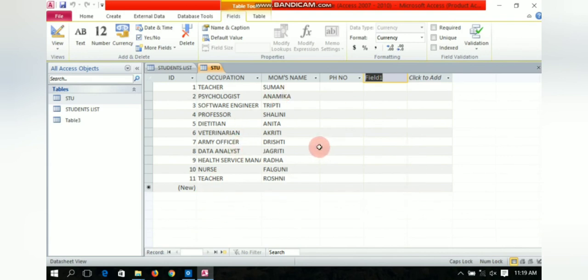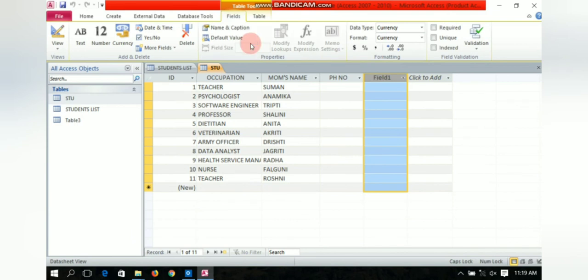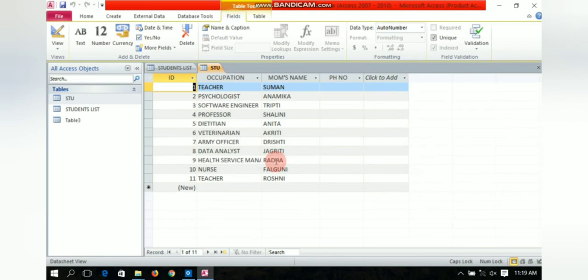Okay, now I want to delete a field. So what I will do, I will just go to a particular field. Okay, and here under the Add and Delete group, you will find a delete option, and I will click on delete. Okay, and one pop-up message will appear asking whether you want to permanently delete the selected field. So click on yes, and that column is gone. Okay, this is how you can delete any field.